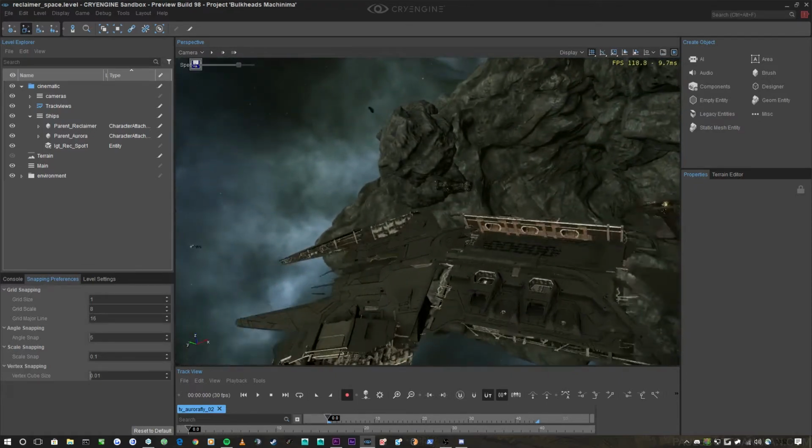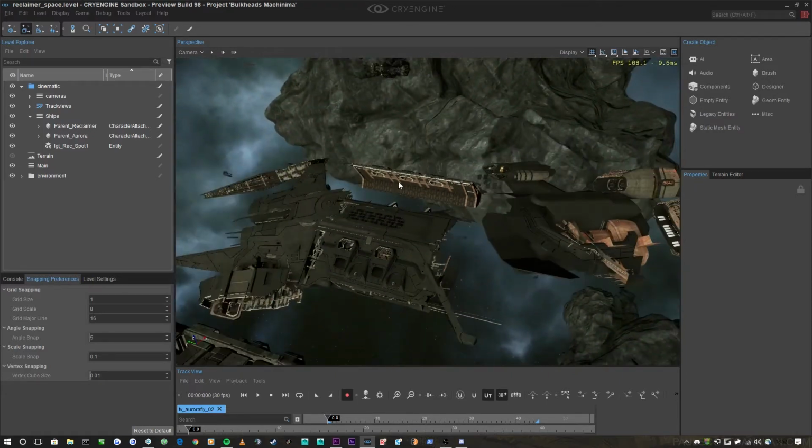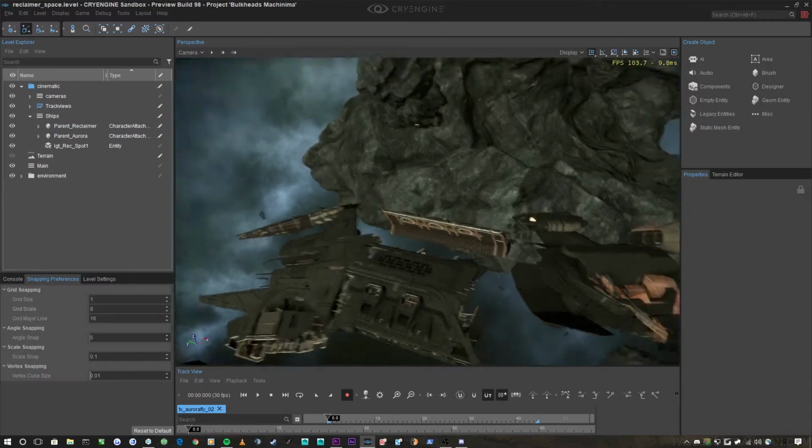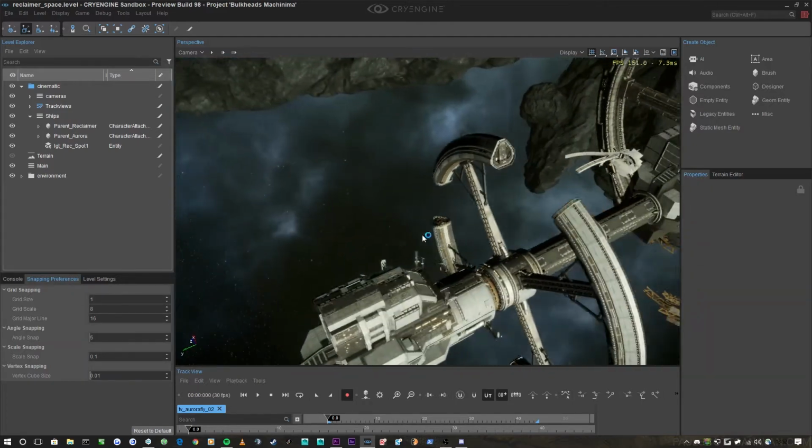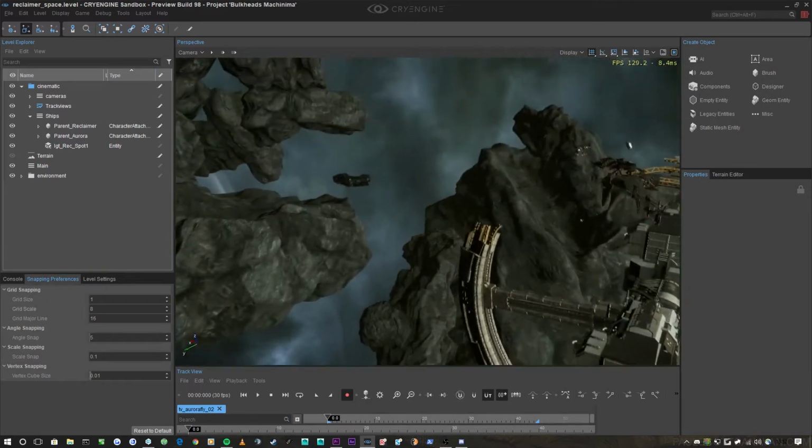What we're going to be doing is animating a ship that comes from this Javelin here, around here, and then it's going to fly in a fairly straight line from one end of the station to the other.